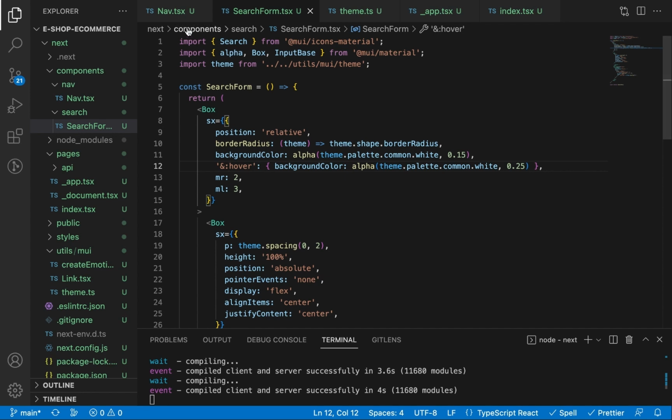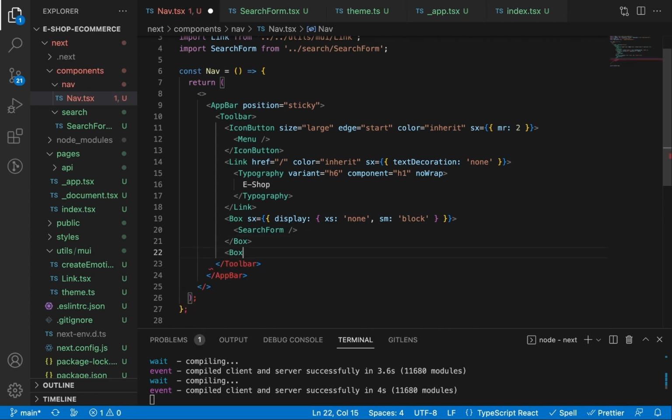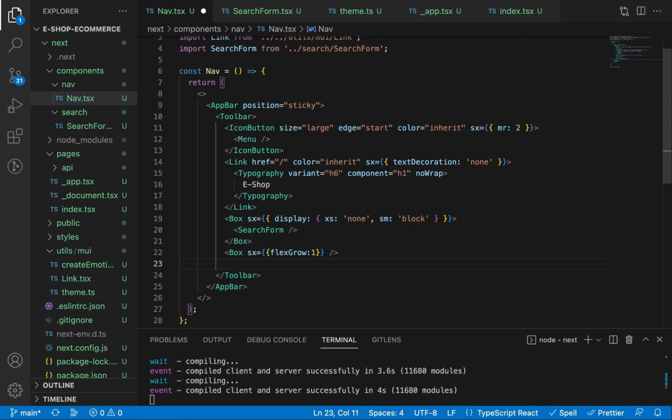Let's go back to the nav component. And let's add here box. And give it a flex grow to be 1. This is, we just needed to fill the whole gap to push the rest of the icons to the other end. Now let's add here stack from Material UI to contain all of the other icons. Gap between these icons 1. The direction of the stack is row. And let's align items to be center.